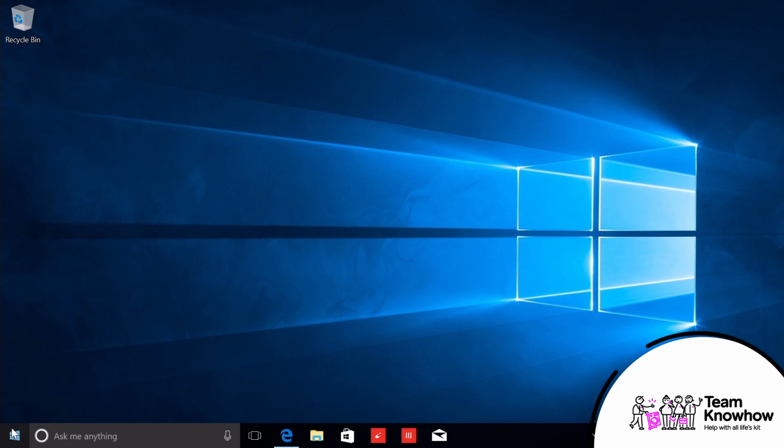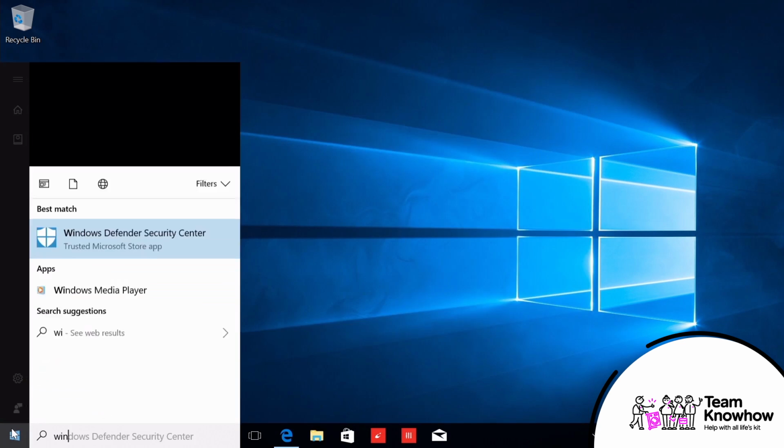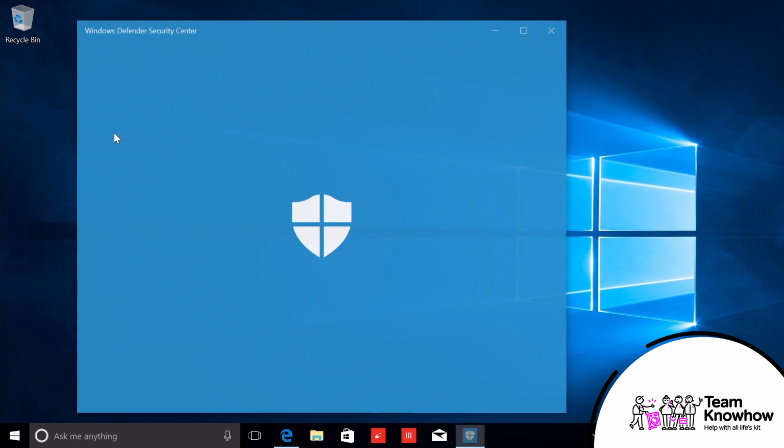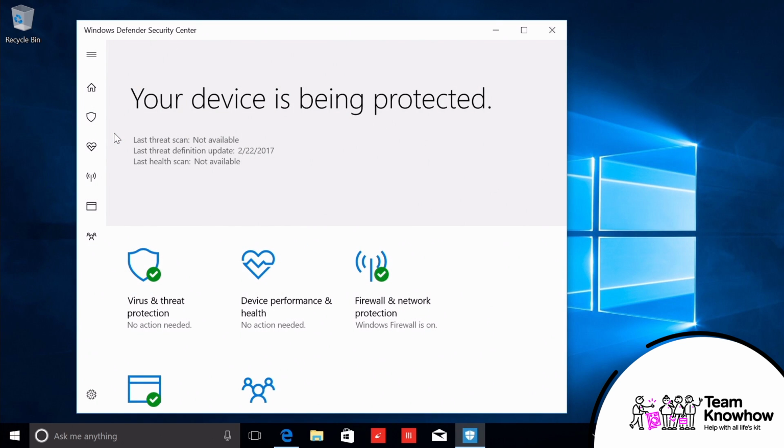To do that, click the Start button again and search for Windows Defender Security. In here you'll find headings for virus and threat protection, device performance and health, and firewall and network protection. If anything requires your attention, these sections will let you know. Generally though, if you see a green tick, you're good to go.